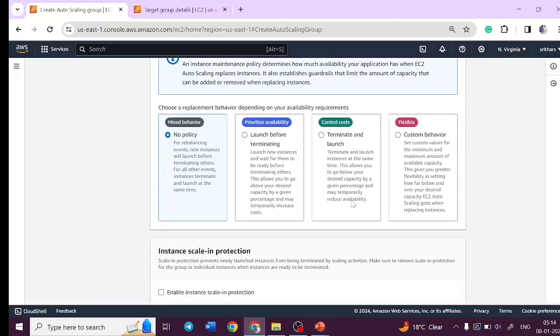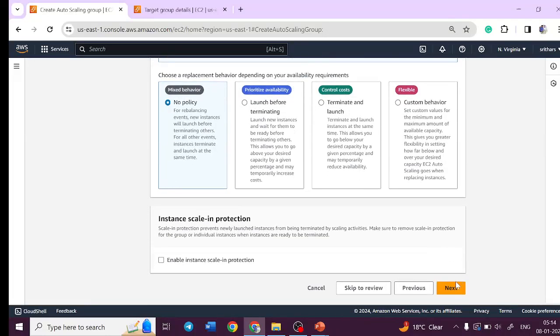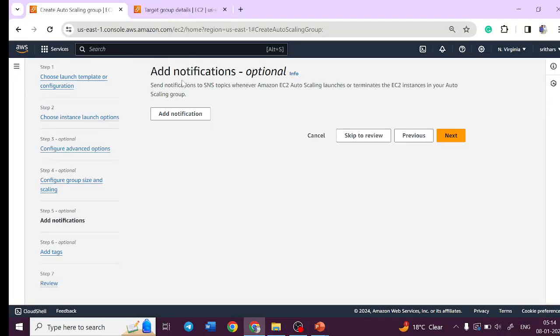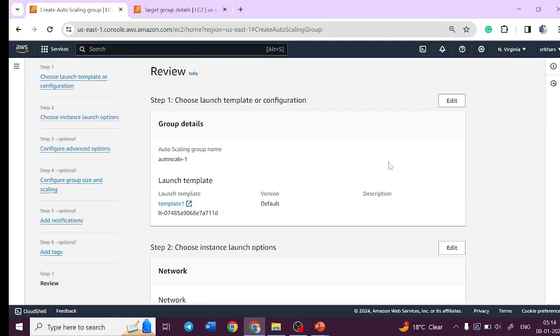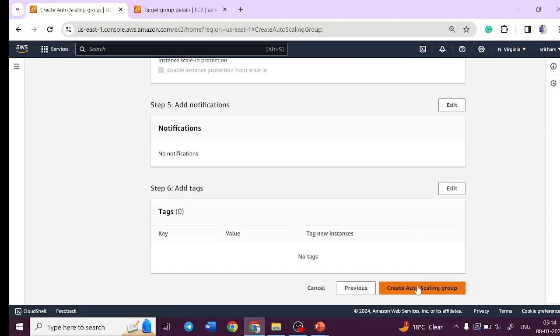Come down. There is nothing to select here, you can accept the default configuration. There is no additional notification required, simply skip the step. Tags are also not required. Now review all the configuration and click on create auto scaling group.